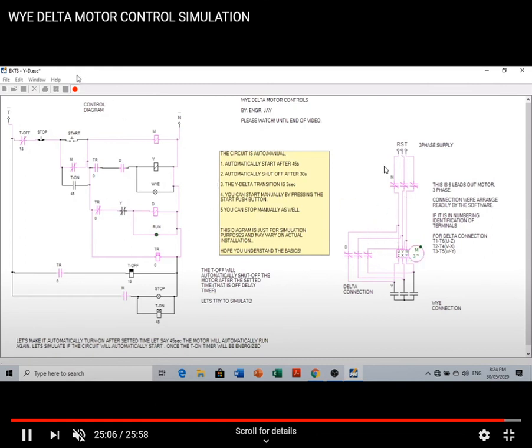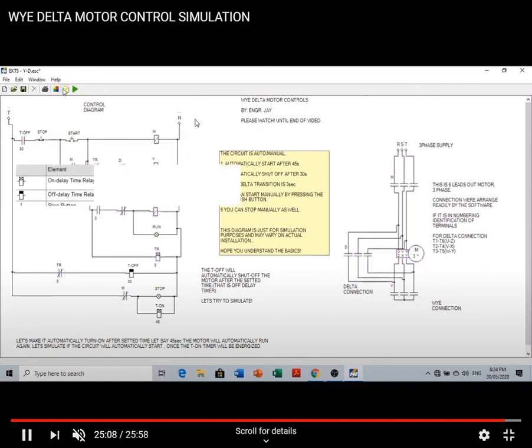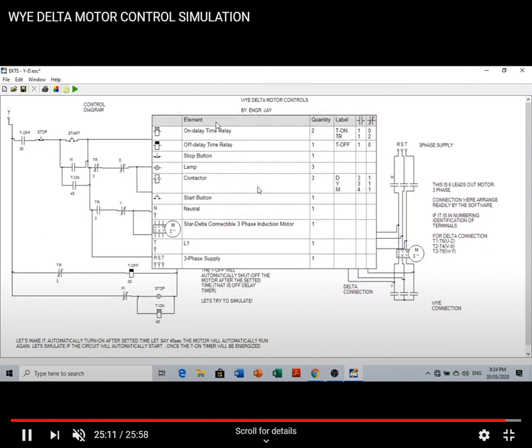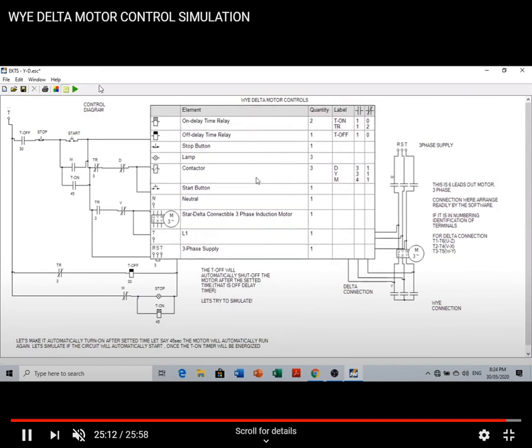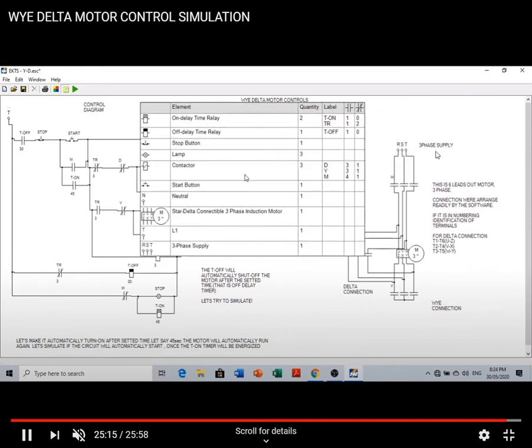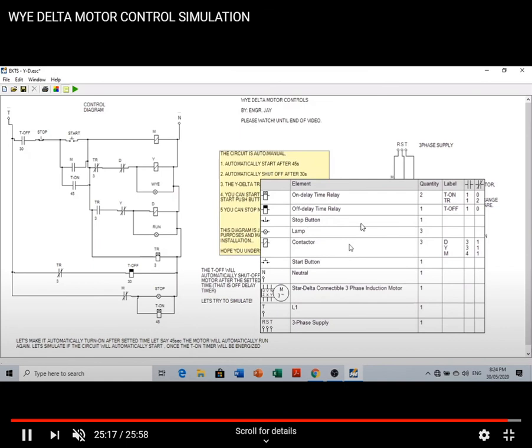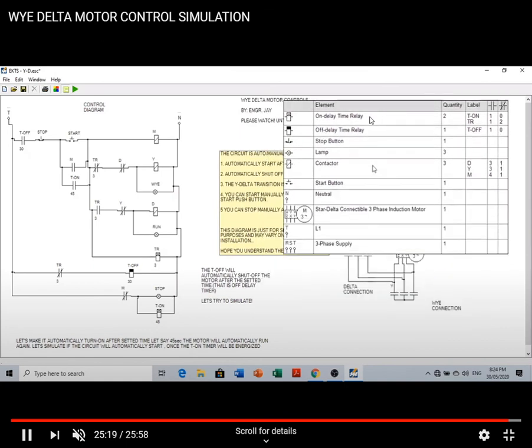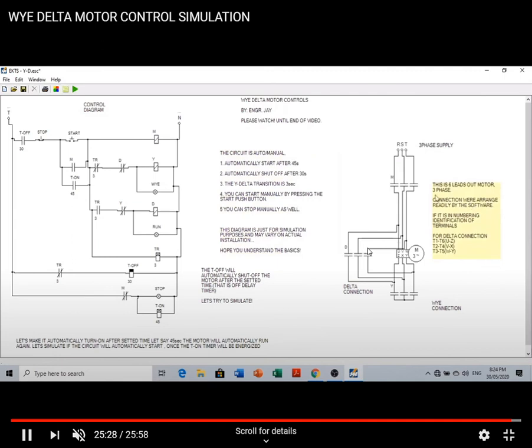Okay, these are the components in this control. So we have an on delay timer, off delay, stop, lamp, contactors, start, neutral, and the connectable 3-phase motor with readily arranged connection.